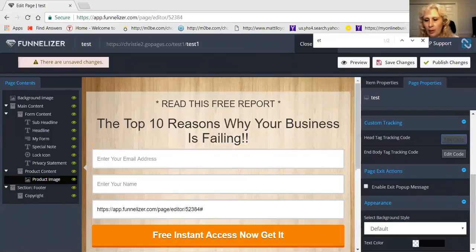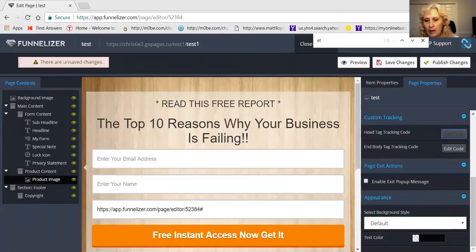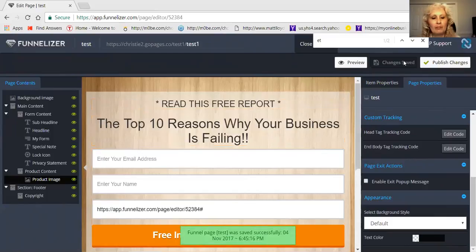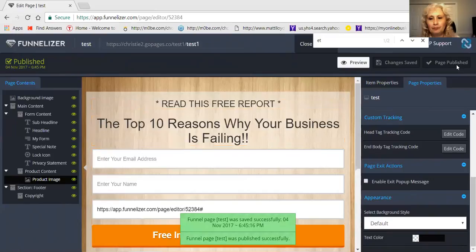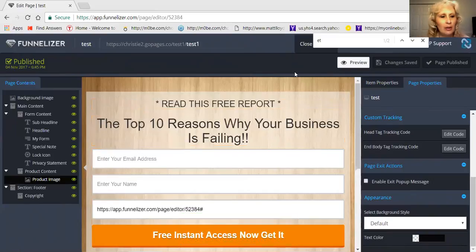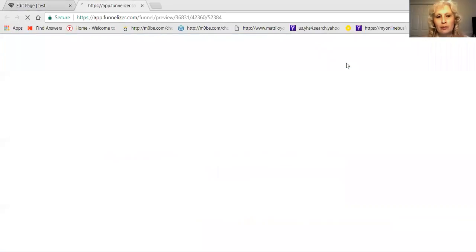I really don't want another pop-up on this. And let's see, background, everything looks good. I'm going to leave that like it is. Okay, so I'm going to hit save, and then I'm going to hit publish. And then I'm going to hit preview.